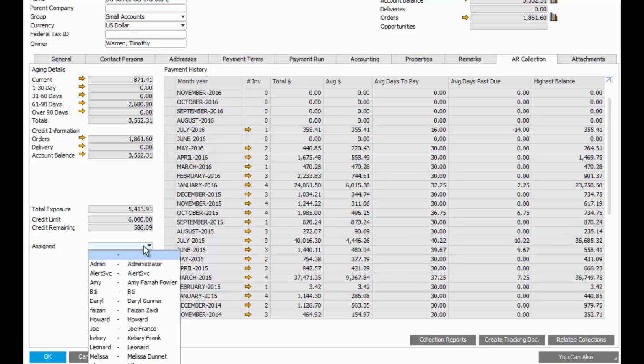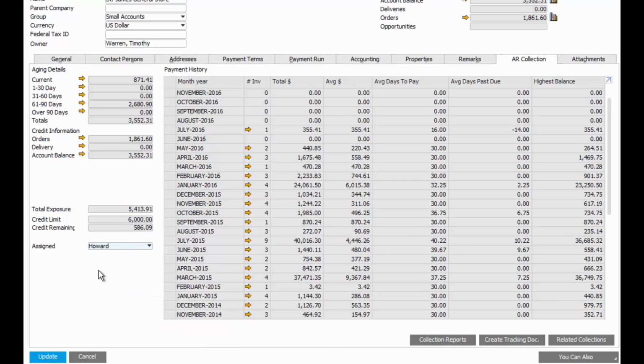If I have an assigned accounting person that I'd like to have follow up in case of any AR issues, I have the ability to come in here and choose that, and that will make it so that when we look at the collections tracking documents, we'll know who's going to be responsible for that.